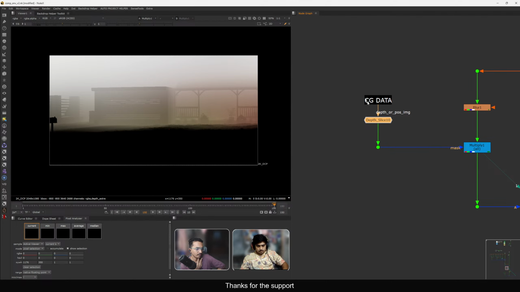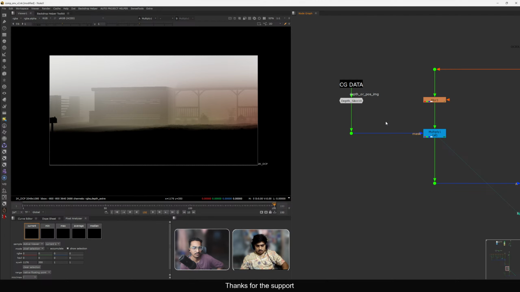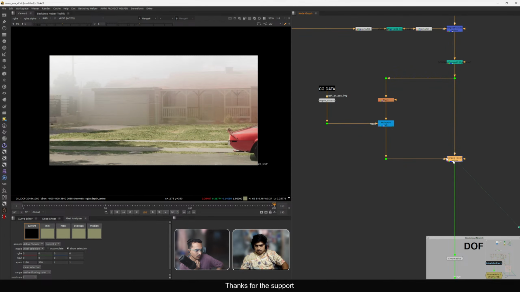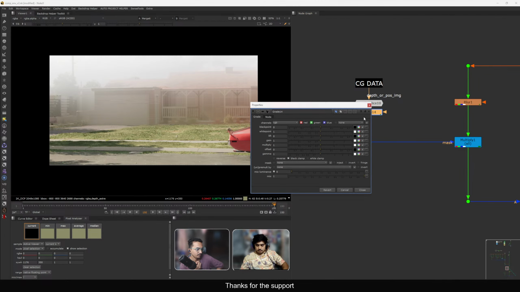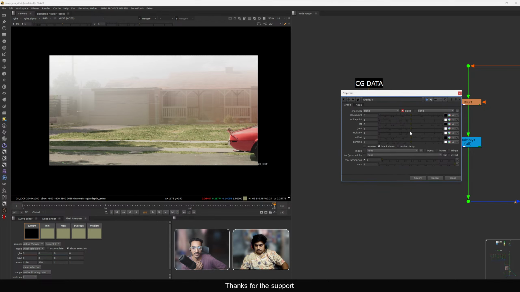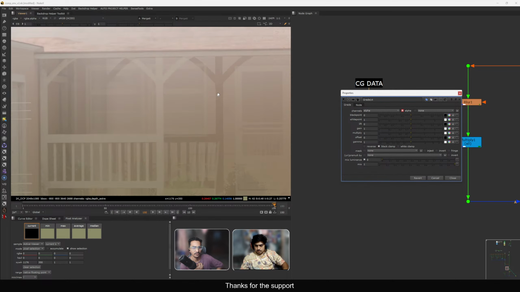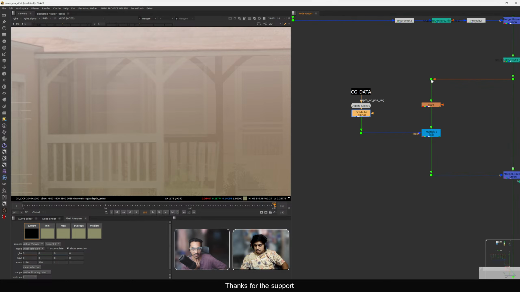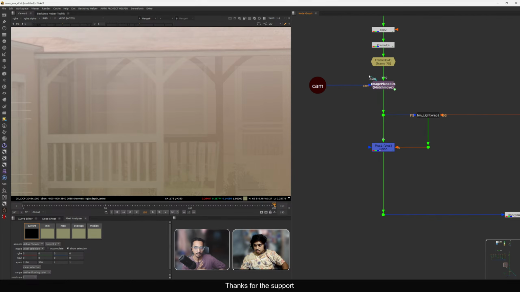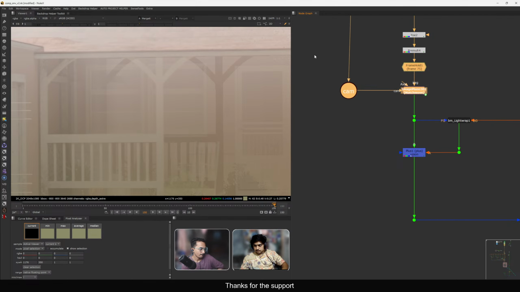I try to do it with a simple trick like this. I have a separate video about the depth pass. You can just use a Grade node. You can remap the black point and white point in the depth, and you get your normalized depth pass. So you can use that.